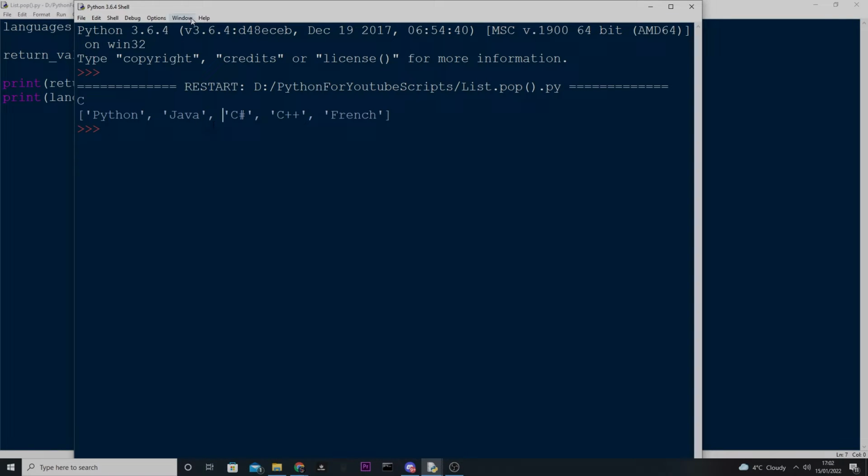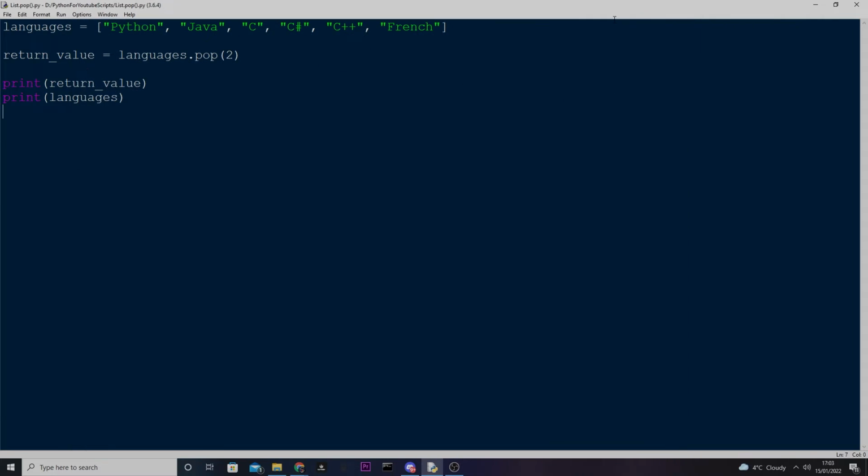So pop can be useful for removing an item out of a list at a specific index, but also using that item that you've just removed. You can assign it to a variable, which can be quite useful.